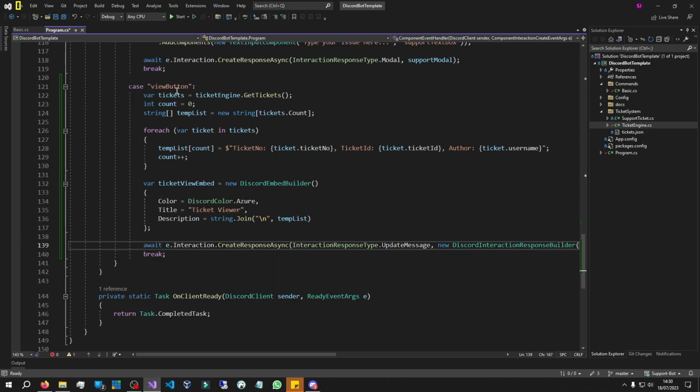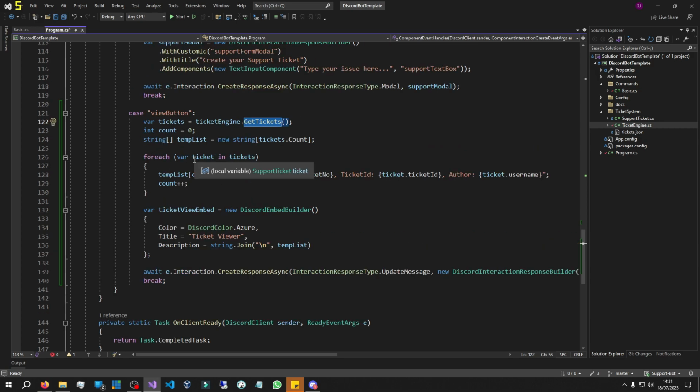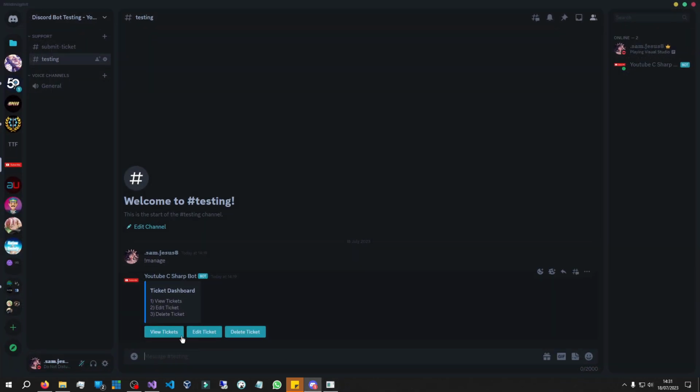So what we've done in this view button is we've executed the get tickets method, which, as you can see, reads the JSON file, for eaches through the tickets, and then adds them to the list that is returned. And what we're doing is we are for eaching through that list that we've obtained, and we're adding to this array a nice concatenated string containing our different details about each ticket. And then we're string.joining it with a \n, so that it displays each entry of the array line by line.